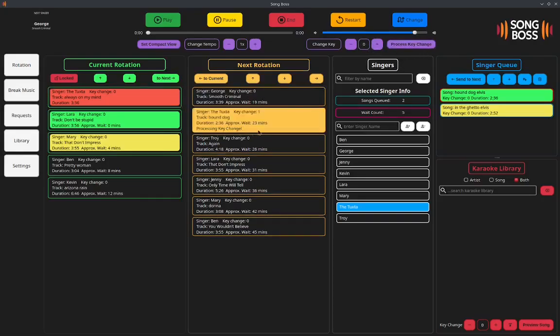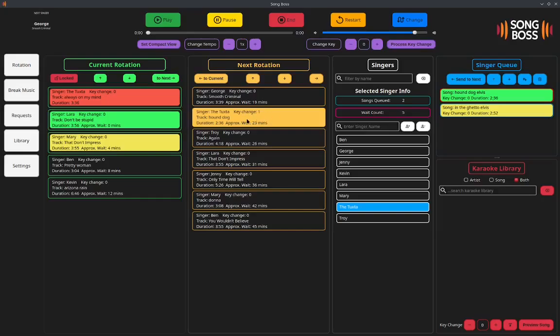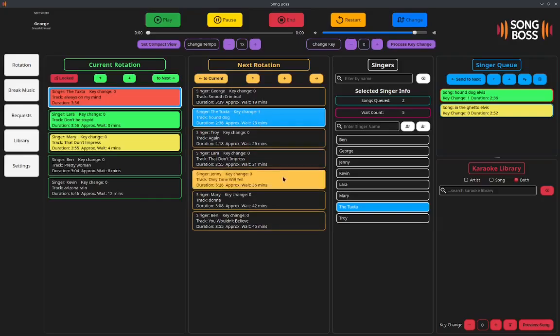If I press process key change, you'll see it's saying processing key. Because there's a little while before this is going to be played, what I like to do in SongBoss is pre-process it all. So that whole track has now been processed to be up one semitone. That's really beneficial, particularly if you have low-powered machines, because it's not trying to change the key on the fly as it's playing. It's pre-processed it prior to actually playing the track.